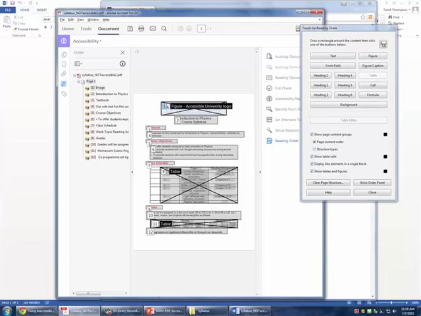Also, notice that that figure has the alt text associated with it. So it says Accessible University logo, or whatever we typed in as alt text. So this is also an interface where we can find the alt text of our images. If it didn't have any alt text, it would say figure without alt text. It actually would say that.